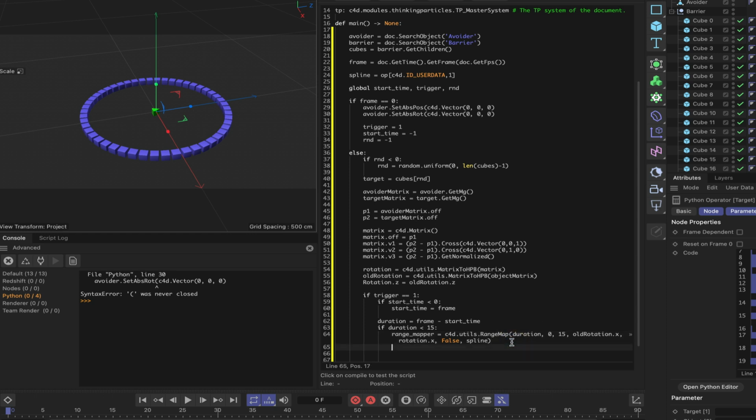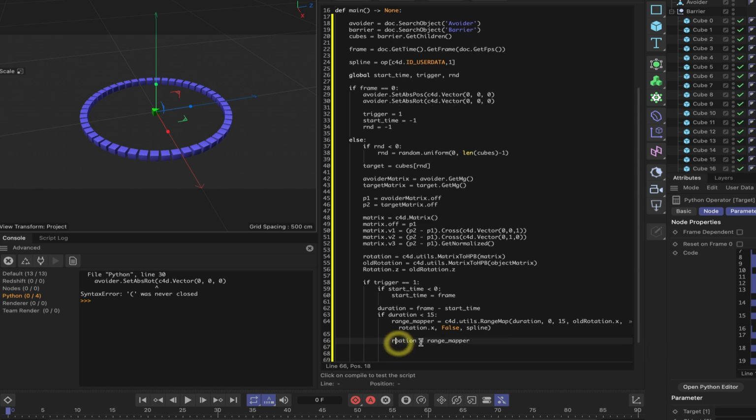Moving on from here, we can say rotation is equal to range mapper. And then finally, in fact, it would help if I spelled rotation correctly. It needs another T, that's better. Rotation is equal to range mapper. And then finally, avoider is equal to, not equal to, .SetAbsRot, and it will be brackets rotation. And that finishes that part of the code.